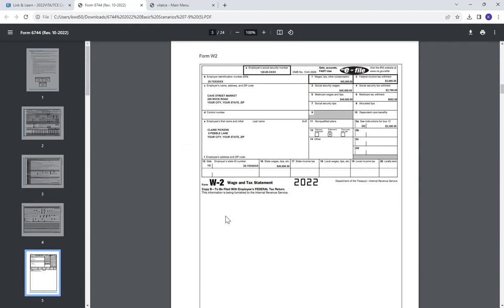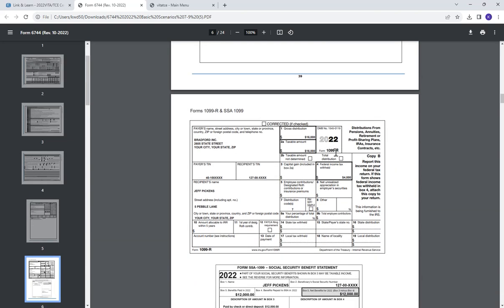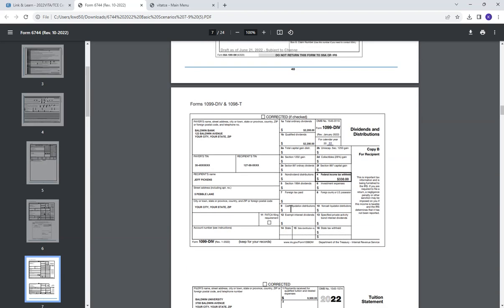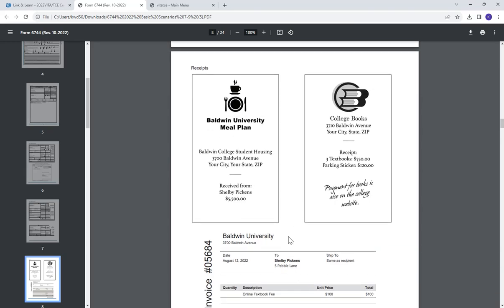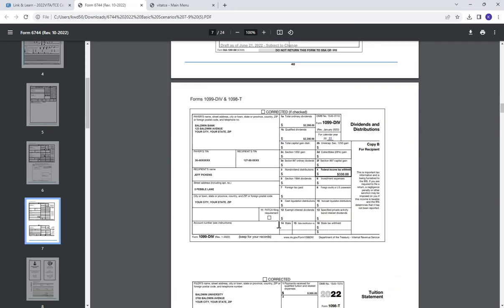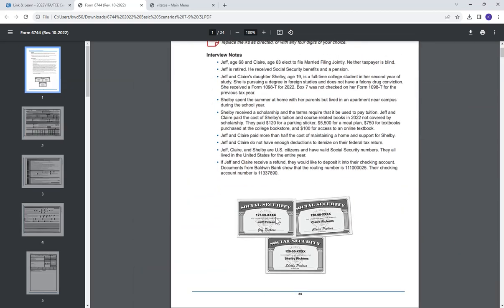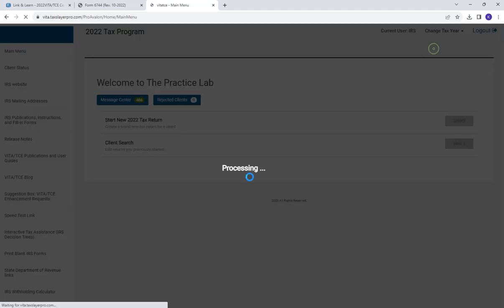And then, here are the actual tax forms themselves. Looks like they got a W-2 for the wife, a 1099-R for the husband, some Social Security for the husband, and a dividend to the husband, and then the 1098-T for the tuition and some other items here. All right, so what we have to do is analyze this and start to input it into the tax software. So remember, we're going to 2022.